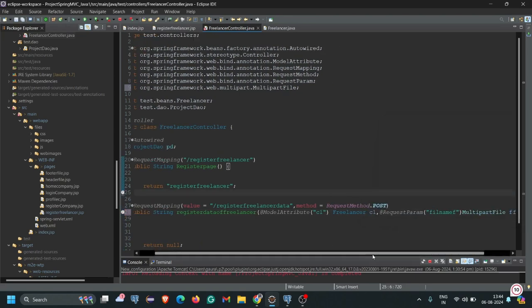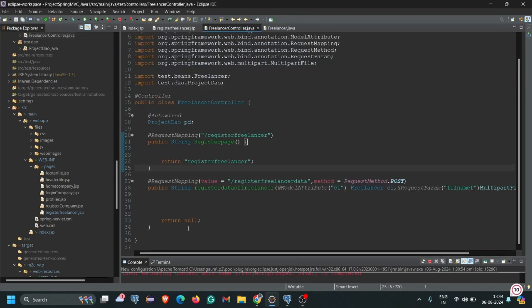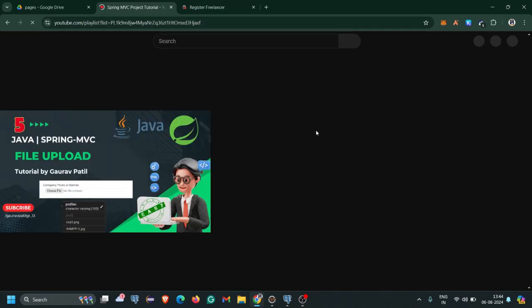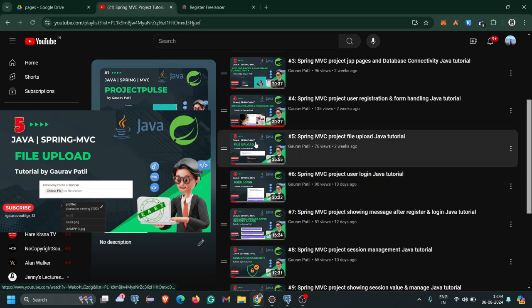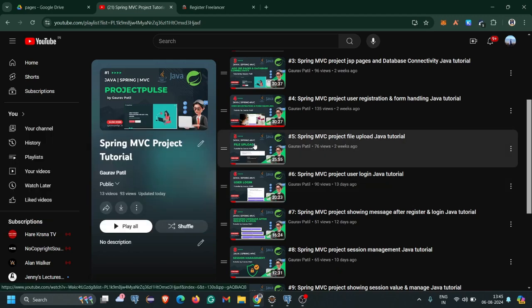Then we have to write the file uploading code. I already discussed in our previous video that the file uploading code is the same in every concept of our project. In that video I explained the file uploading code really well, so please check out that video.